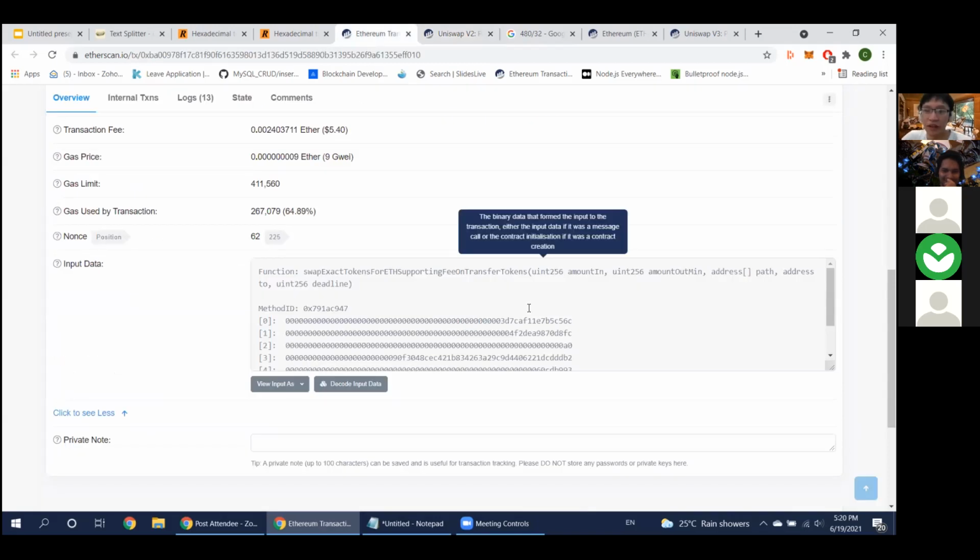Okay, sorry. Now, we stop at the address array path. So this is a bit tricky, it's an array, right? But we just have to bear in mind the format of an array.